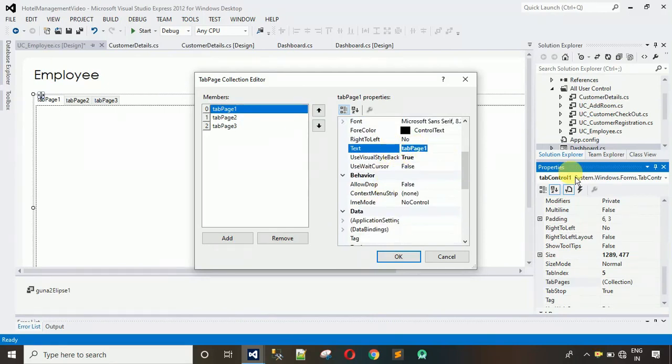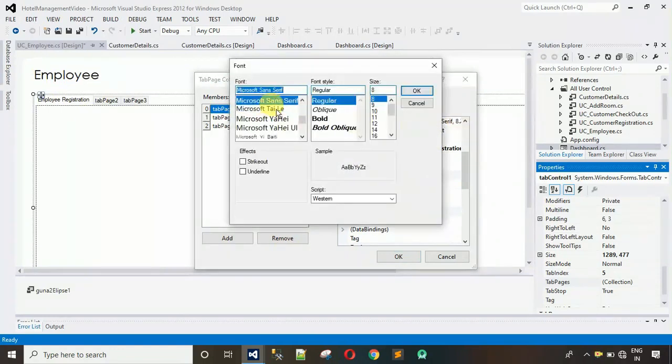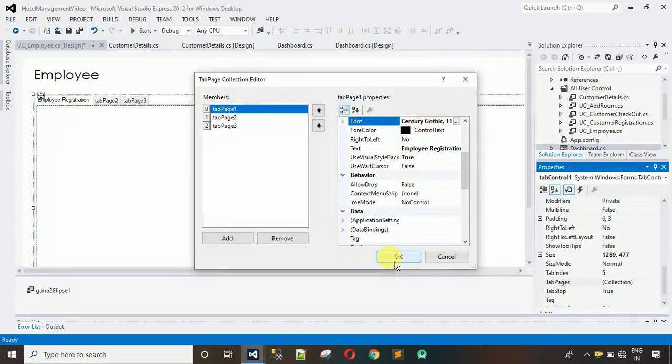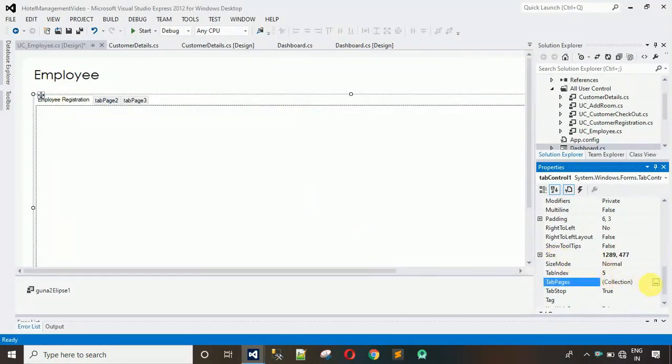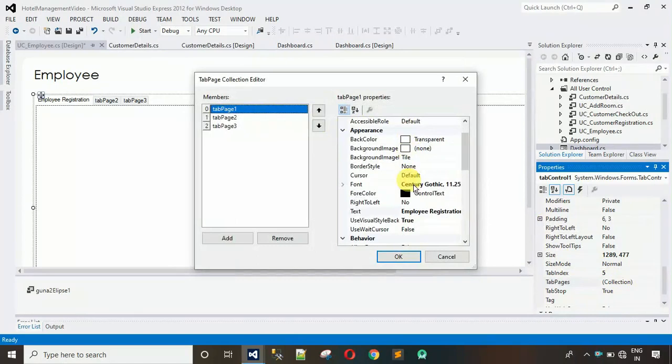So the text for the first one is employee registration. Hit enter, and now you can observe the text has changed. If you want to change the font size, you can do that by clicking on the font, and I'm going to search for Century Gothic, this one, and use font size 11 and hit OK. Hit OK, and you will find that the font has changed.